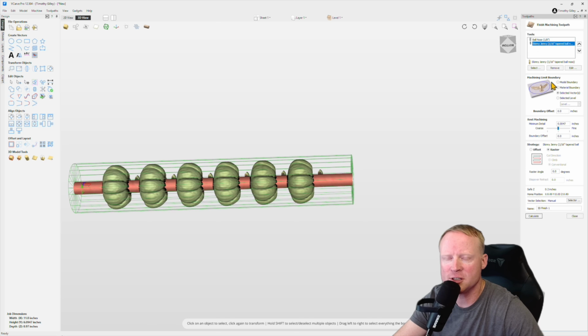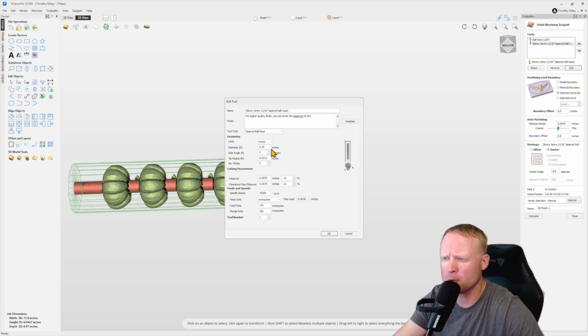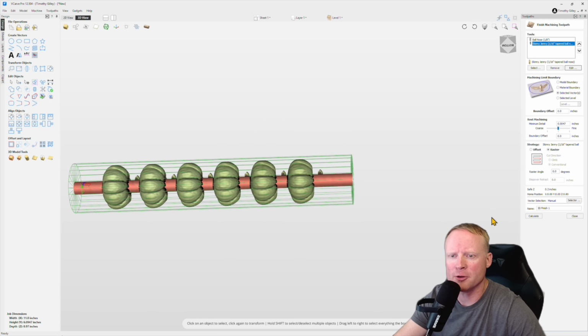I have my skinny Jenny here set up, and this is probably what's going to take the most time to cut. So I want to make sure to have the speeds and feeds up here as much as I possibly can. I like to run 175 with the plunge rate of 100. I find that it still puts a lot of good detail in there without compromising too much of my time. So go ahead and click on OK there. And then the machine limit boundary is going to be the material boundary to make sure that we're carving everything. And then go ahead and click on calculate.